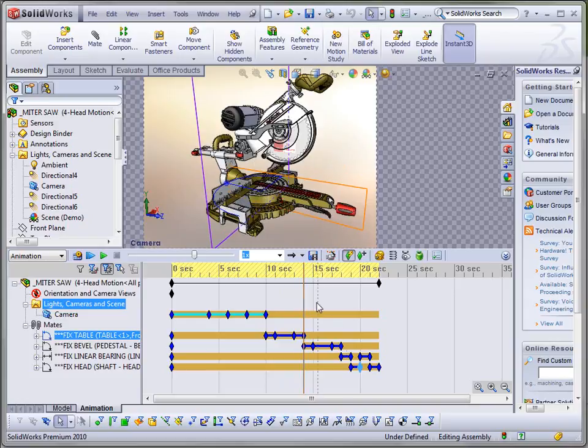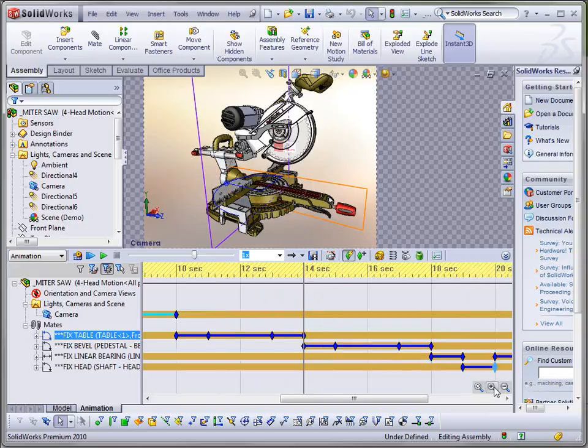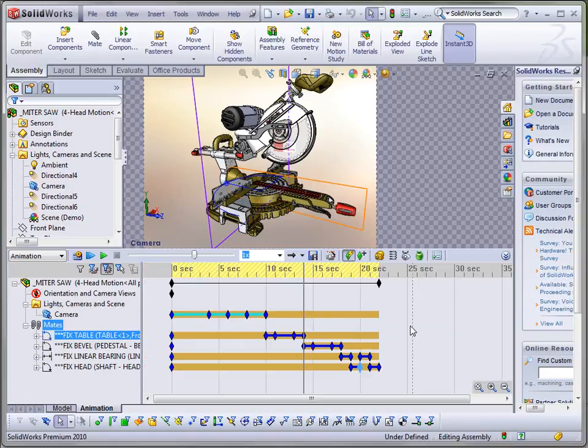Now if you want to zoom in tighter, you've got some zoom controls over in the bottom right, and that allows you to get a little bit finer control over the timing, or you can zoom to fit to where the entire animation fits within the window. So that's the basic animation, and I'll go through and create a little bit of a simpler example that doesn't have so many components in a moment.